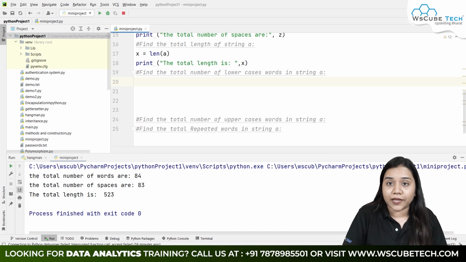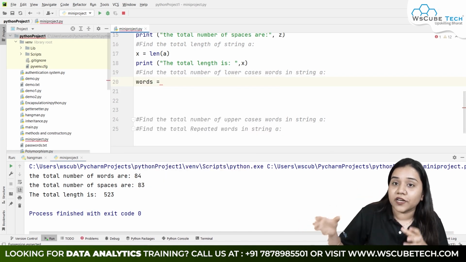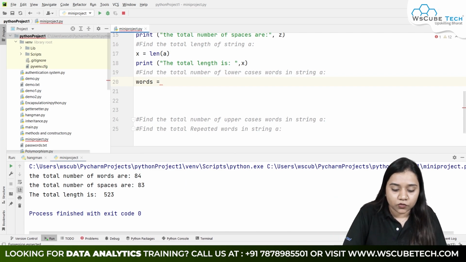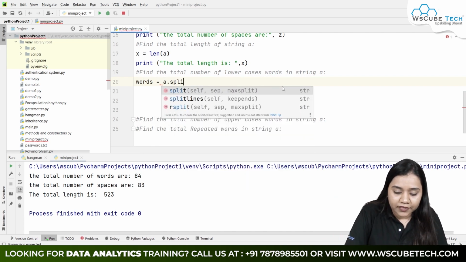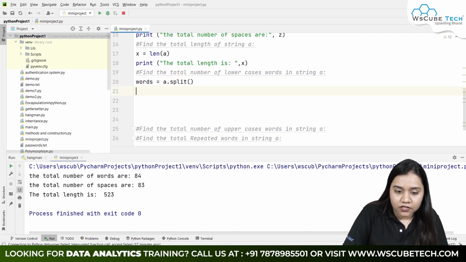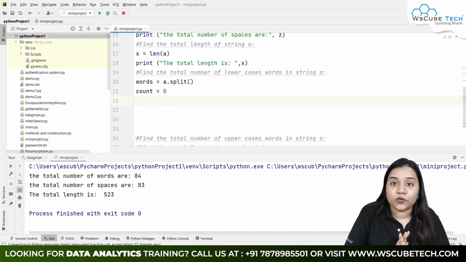So first of all, I'm creating a variable words. Over here, words will cut the whole string into single words, so a dot split by spaces. After that, I'll be creating a variable called count, whose value would be 0. As I told you, the count is supposed to be 0 in the starting.